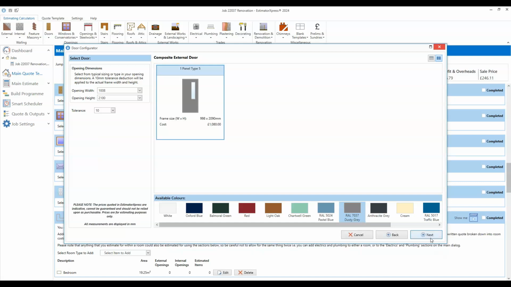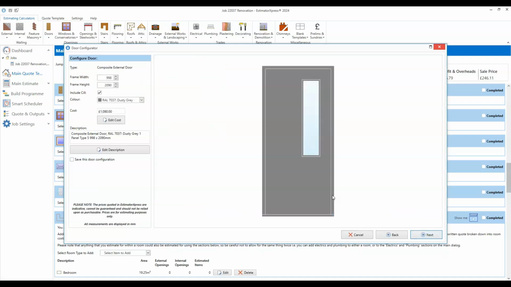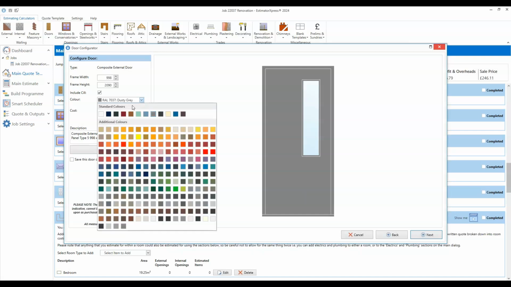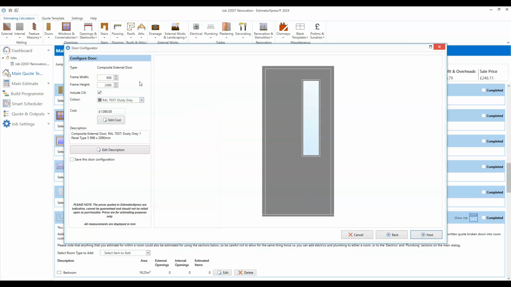So I will pick a color and click next. Okay, so this is just confirming a couple of key bits. That color that I mentioned, you can see there are lots of other color choices there. So cost, obviously an important thing.